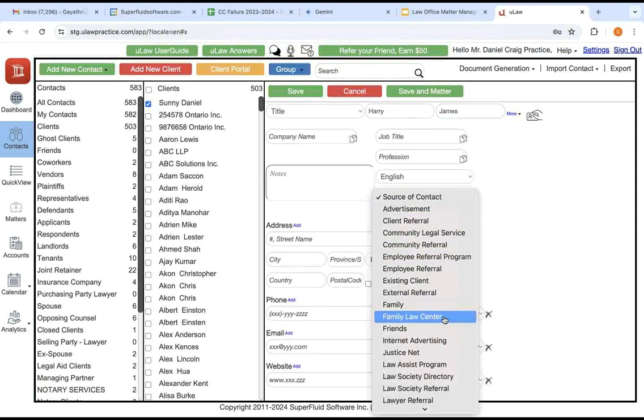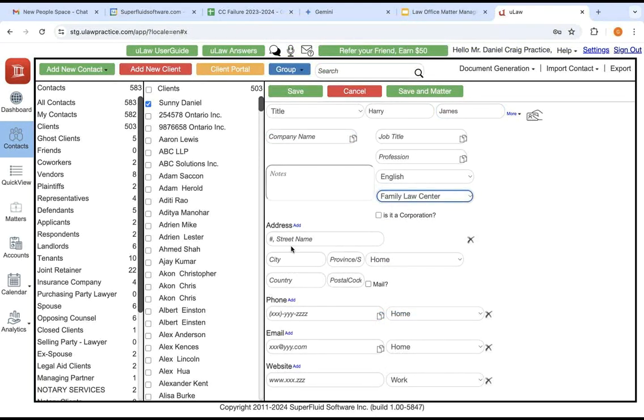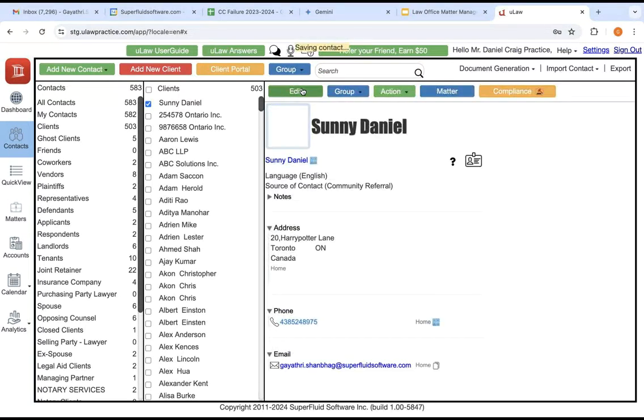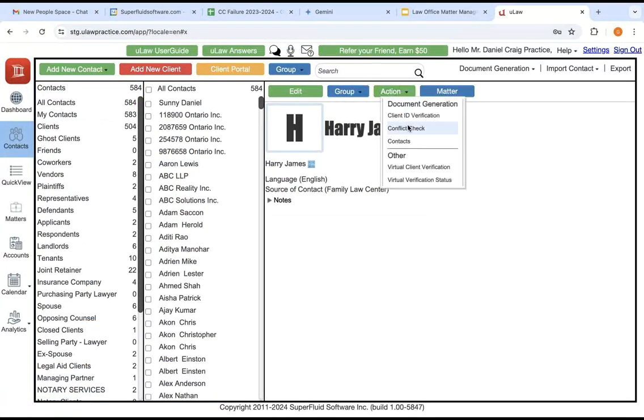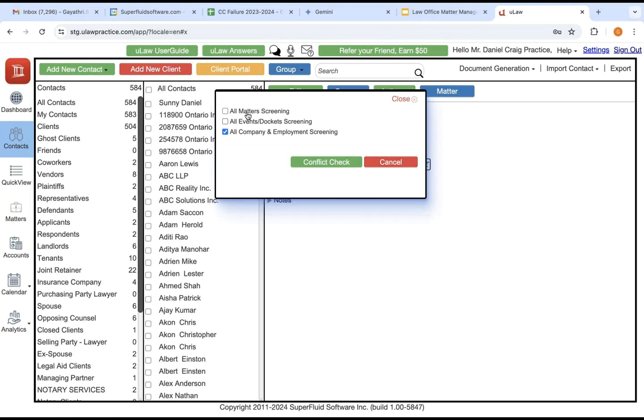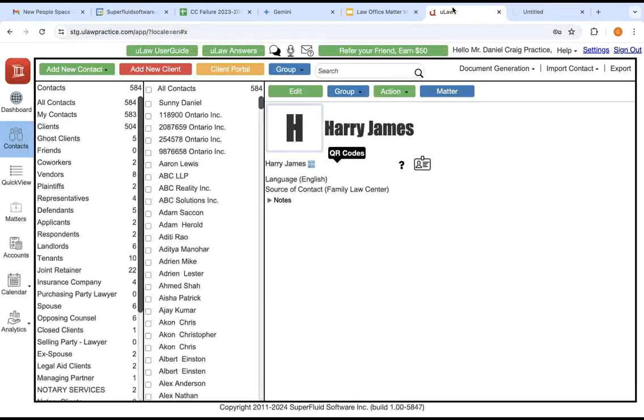Want to make sure you add in as much information, or add in all the information. Click on save, and then once you click on save, you're going to click on action to do the conflict check. You do all of those as part of the client management. Once the conflict check is done, you would go ahead creating a file or a matter.